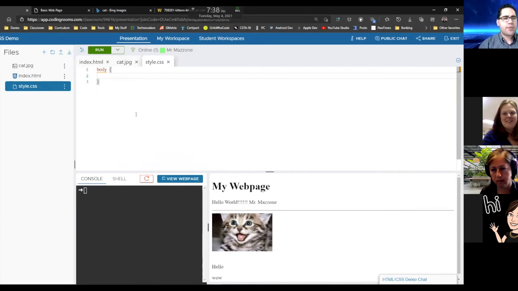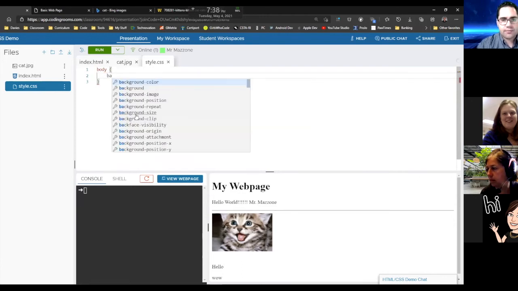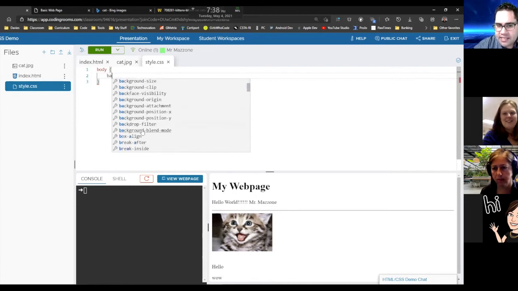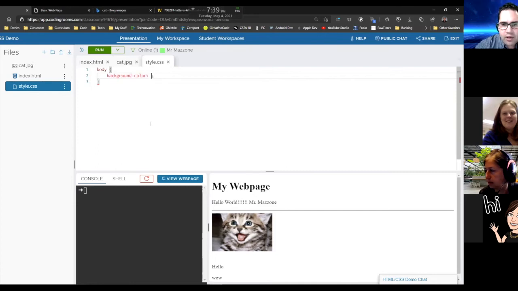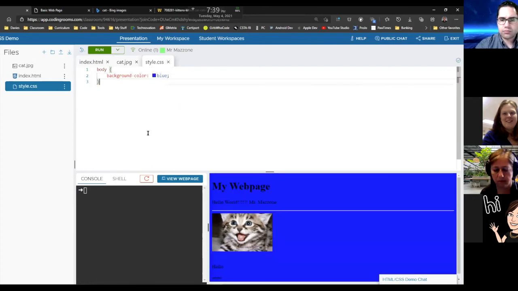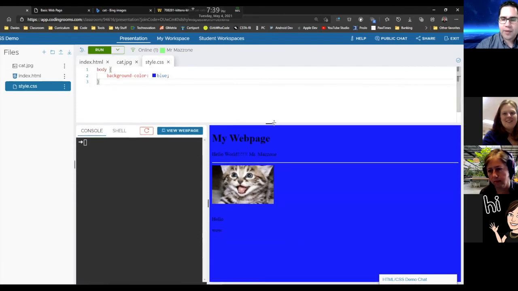For instance, there's a particular attribute we can change called background color. And Coding Rooms' IDE is pretty good. It does list a number of them, which is great for students starting off because they want to look at some of the possibilities as they're learning. As soon as I type B, some possibilities come up. I can select from the autocomplete, background color. And then they can type in a certain background color, blue. And they go, oh, look, I got a blue background now.